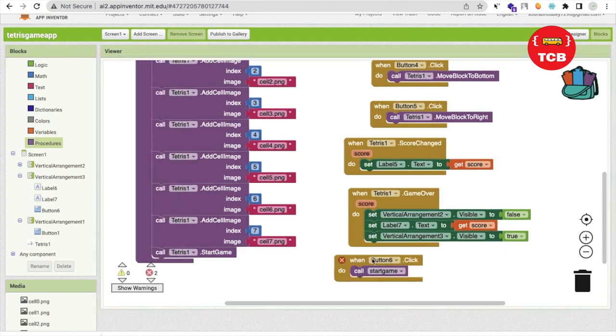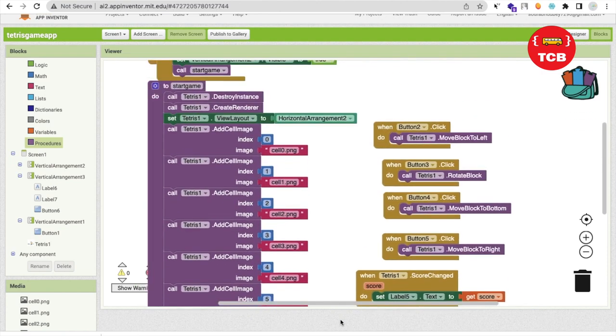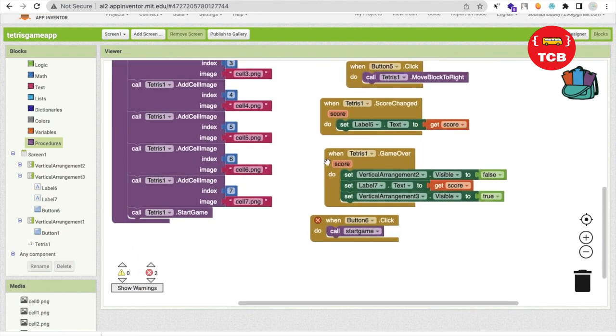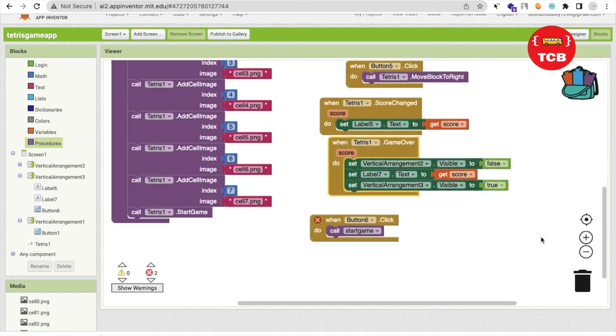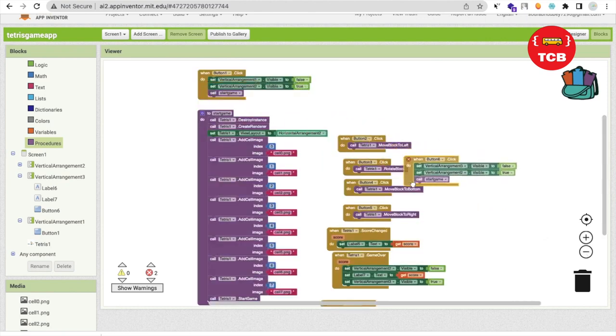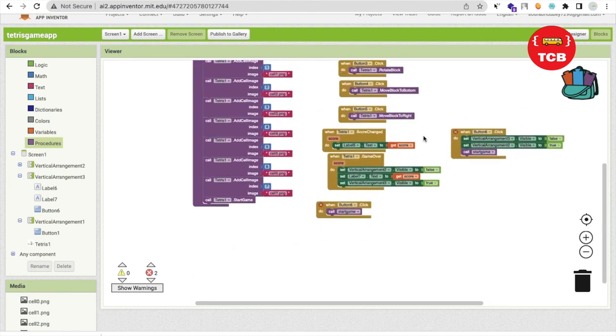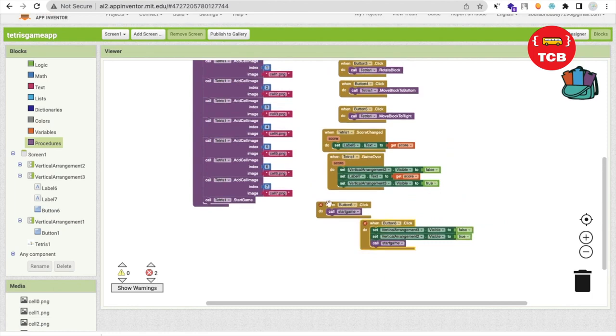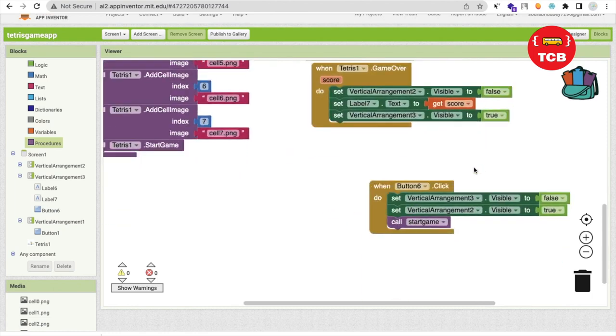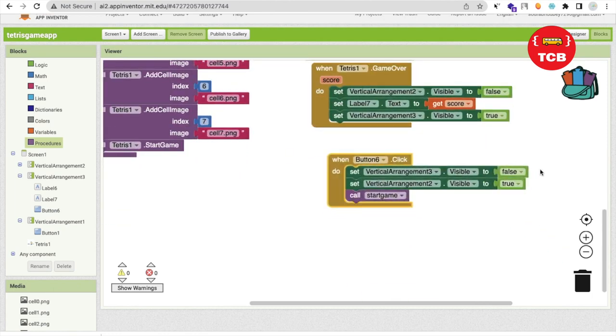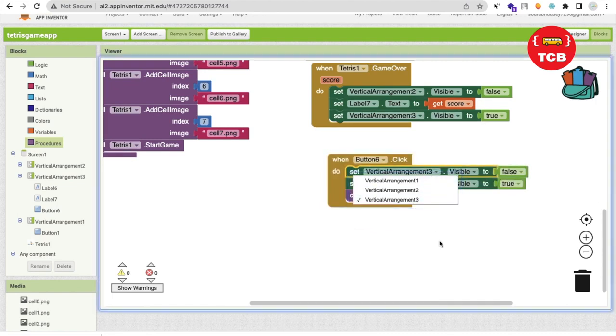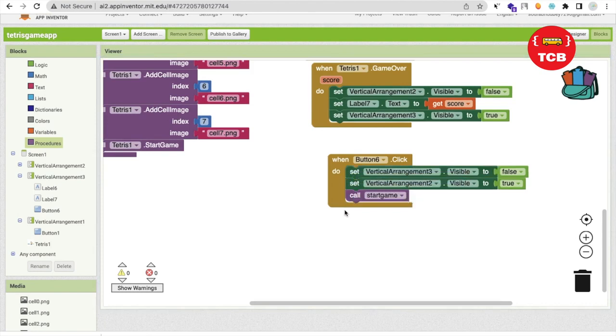Okay, wait a second, there is some error. I think something is missing, or we already have used button 6. This is the copy from here. Okay, got it. So I will just delete this one. As you can see, in button 6 we are hiding vertical arrangement 3, which should be false, 2 should be true, and then start game. Cool. This is the overall game.